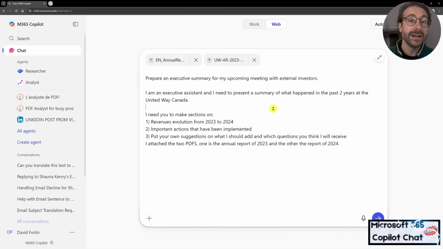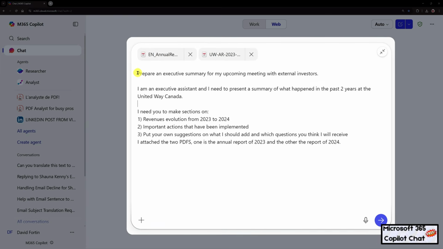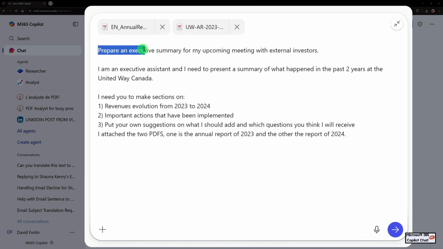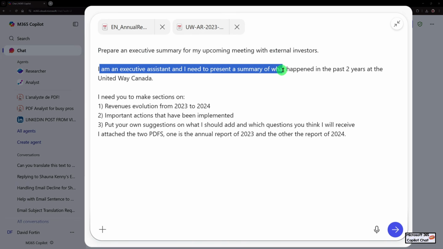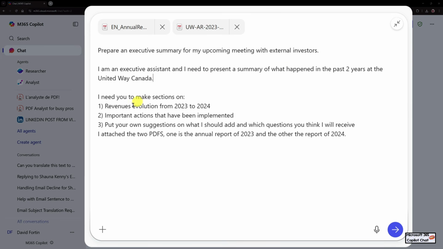So here I am in Microsoft 365 Copilot chat. You can do this with the free version without a problem. Let's read my prompt right here. I give a goal to Copilot: prepare an executive summary for my upcoming meeting with external investors. Let's give a context. I am an executive assistant and I need to present a summary of what happened in the past 2 years at the United Way Canada.